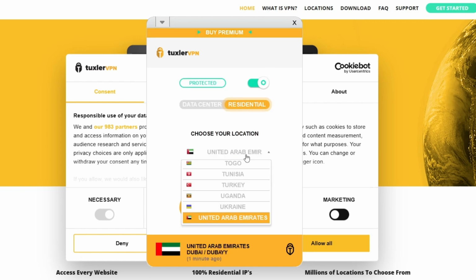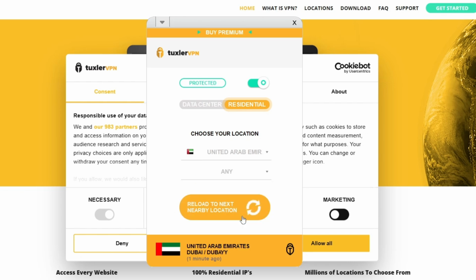Scroll through the server list until you find the United Arab Emirates option. Click on it to connect. It may take a moment, but once connected, your IP address will show as being in the UAE. This is one of the few free VPN services that actually gives you UAE servers without needing to upgrade.